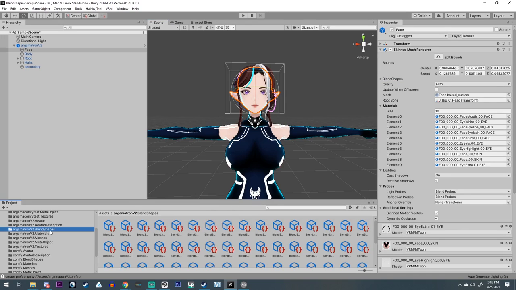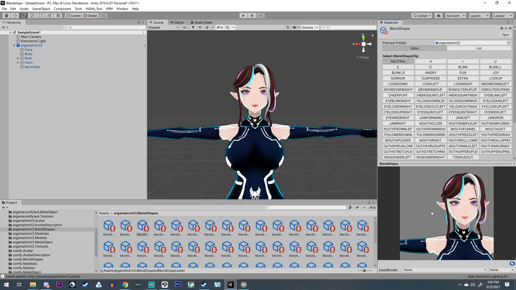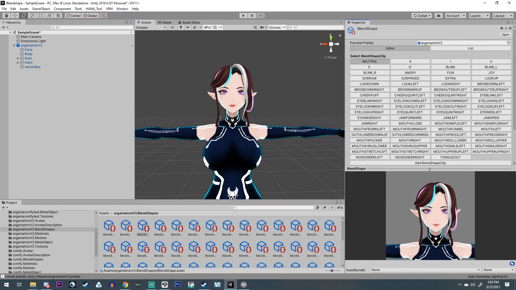And now when we come over to blend shapes, we're gonna see that there's a whole bunch of new blend shapes. All right, now at this point, we're gonna have to decide something. This is where we kind of divide off into two things.